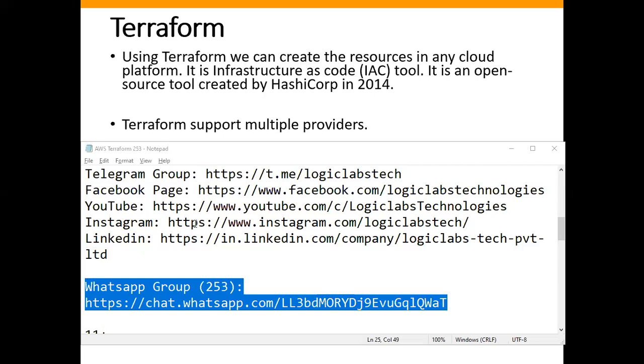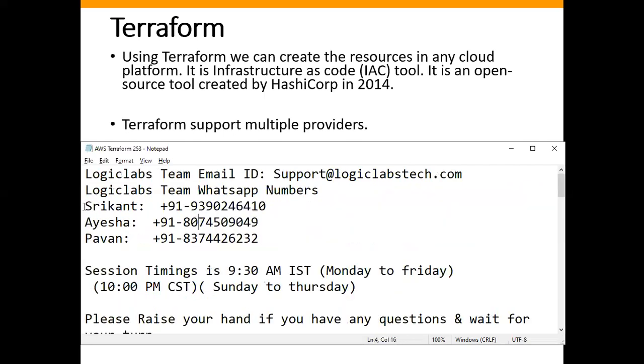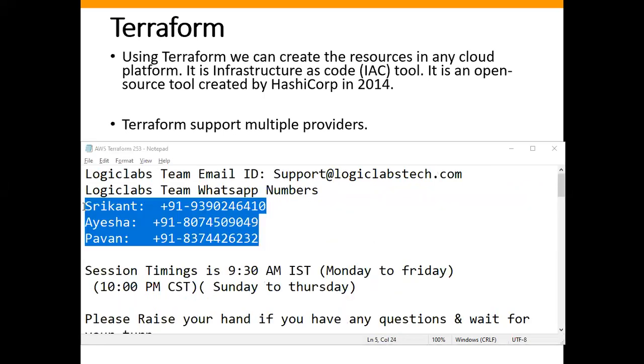Or you can even contact our team members. You can drop a WhatsApp message to them also. They will add you in the community. We are not adding any of the students in the group. We are only adding them in the community. So you can join the community.